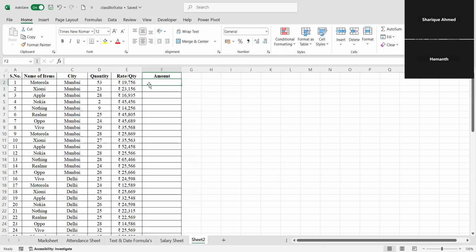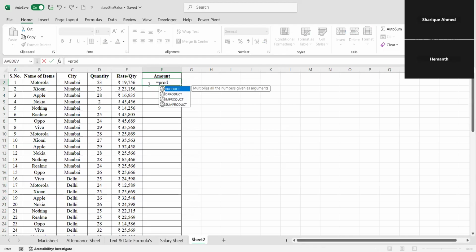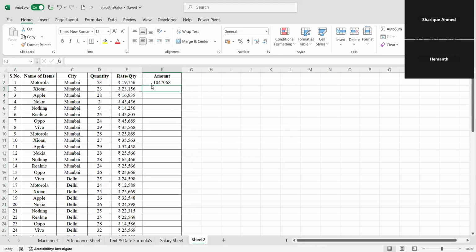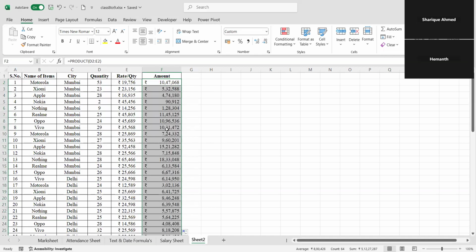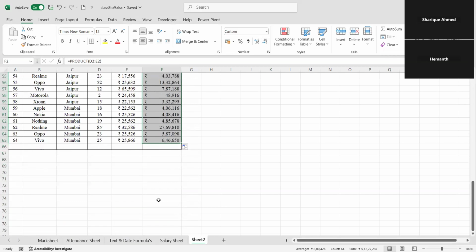Okay. Next one is calculate the amounts. How can we calculate the amounts, right here? Equals quantity times rate, right? Yes. And then you can also use the PRODUCT formula, select this and this, and then all are multiplied, and then these values come. So it's product basically. You can do that too. And then here we got all values.